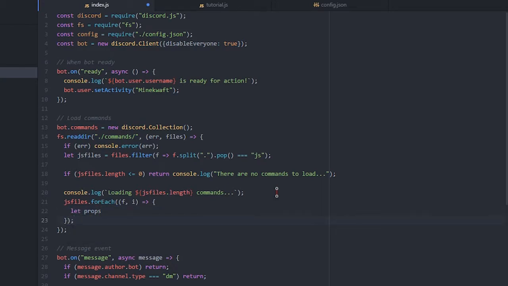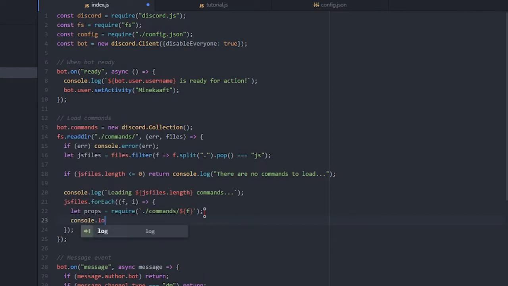Next, we're going to do jsfiles.forEach, and then f, i, arrow function, let props, or whatever you want to name this, honestly. I just like to name it props because that's what I've been using all this time. And then we're going to do require, dot slash commands slash, and then f, which is going to be this f right there. That's it.